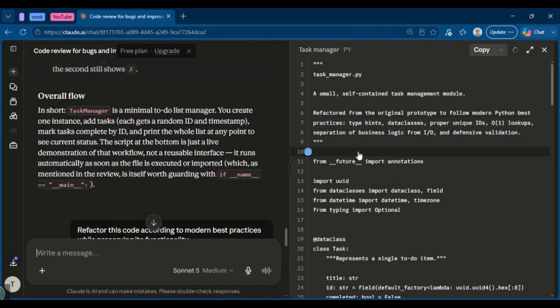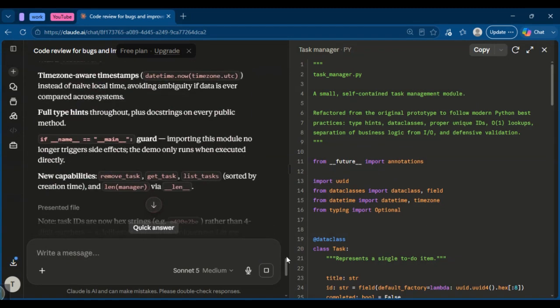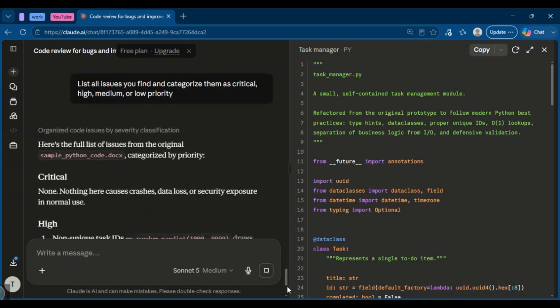You can also ask Claude to prioritize issues by severity. A useful prompt is "list all issues you find and categorize them as critical, high, medium, or low priority." This makes it easier to decide what should be fixed first.